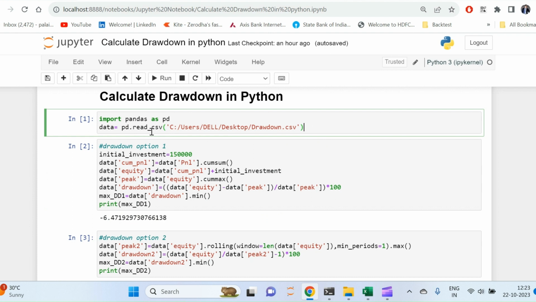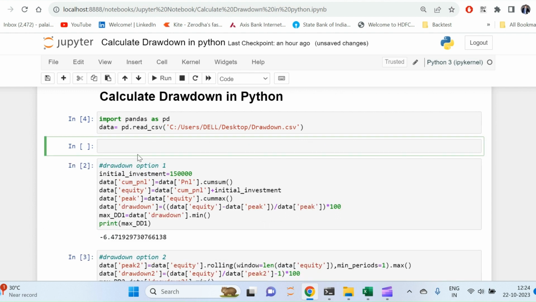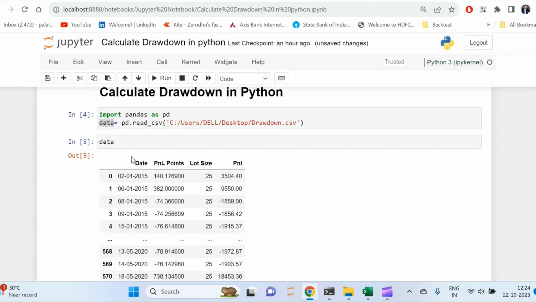First, I have imported the file here. To import, you have to use the pandas library: pd.read_csv. You are just reading the CSV file, and it is exactly the same as the Excel file that I used here. This is the path where I saved my file, and the file name was drawdown.csv. This is the syntax to import the file. I am saving everything into a variable called data. Now let me see how my data looks. So this is my data.